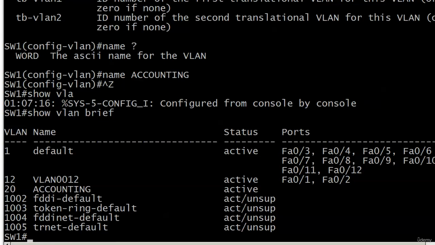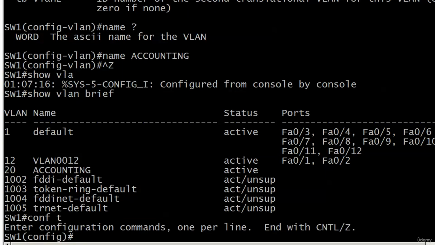We verify, and let's see what we have now. We've still got our default VLAN. We have VLAN 12, which is named by default VLAN, and then the 4 numbers after it, 0012. We have our 2 ports in there, and we also now have VLAN 20, which is the accounting VLAN. It's empty. We're going to leave the accounting VLAN alone for now. That's what we call foreshadowing. I have a feeling it's going to show up again later, but right now I just want you to see that you can use the VLAN command to create a VLAN, and you can use the name option then to actually name it.